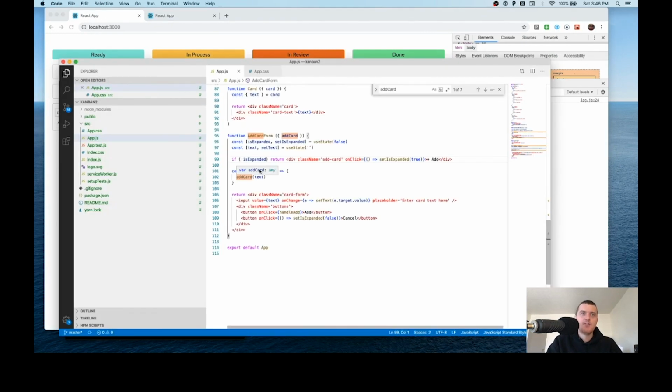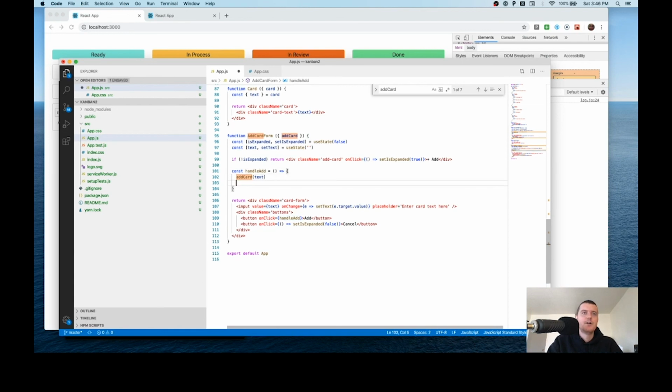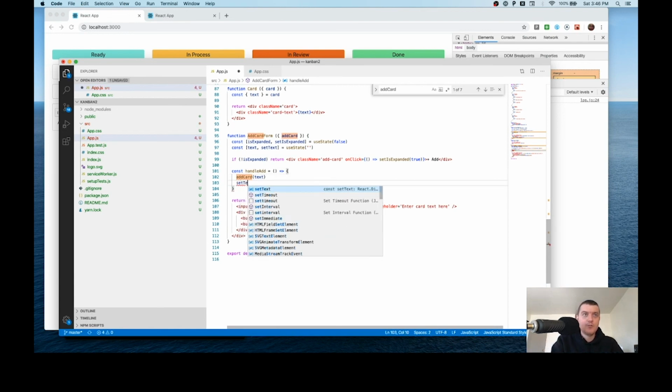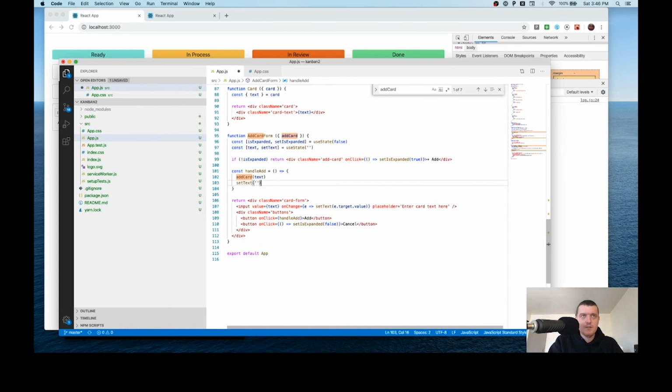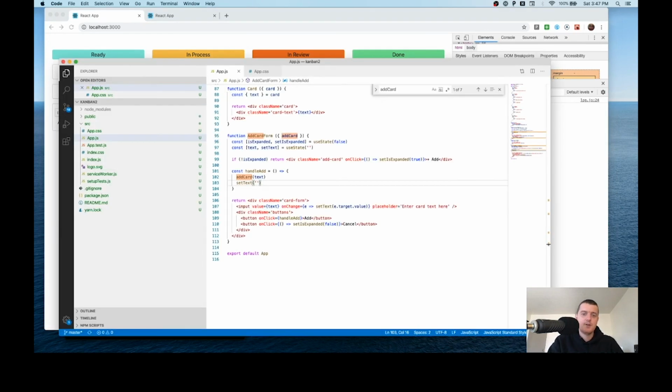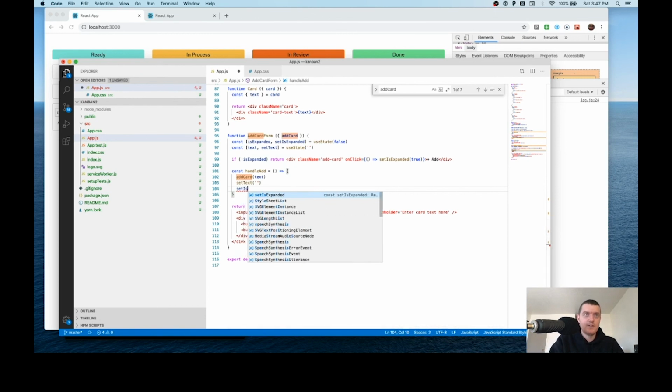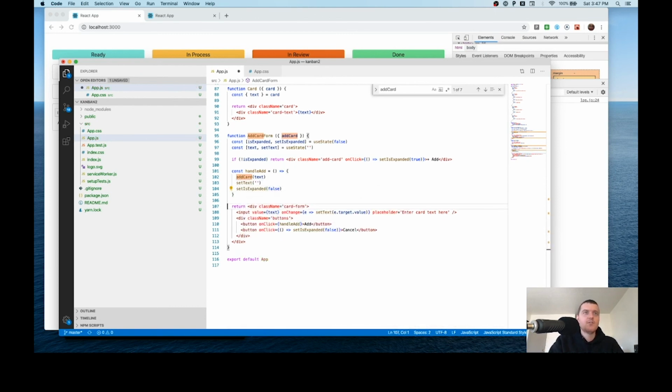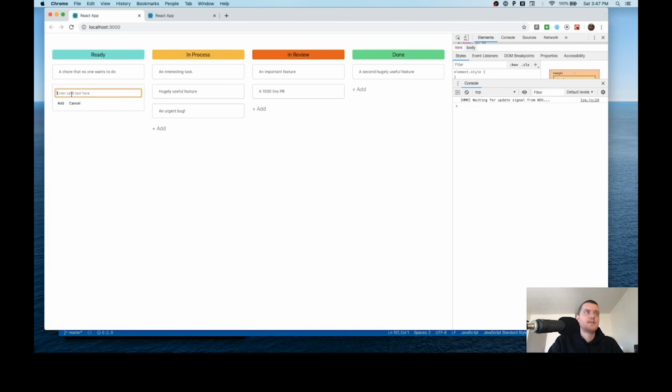And so the way we do that is in handle add, as well as calling add card, we also set the text back to empty. So now, hi there, add. Now it's empty, but the form is still open. And then the other thing we do is set is expanded back to false. And now finally, this will work perfectly. There we go, and our form collapses again.